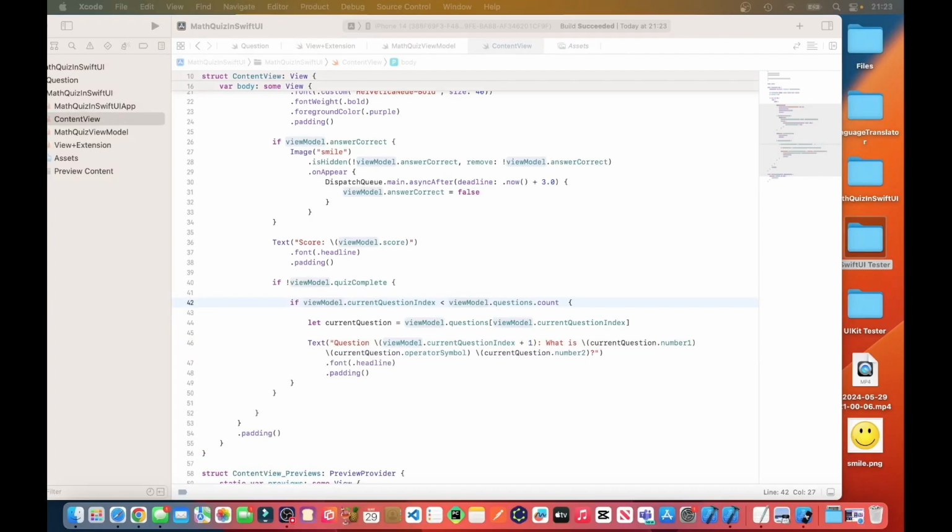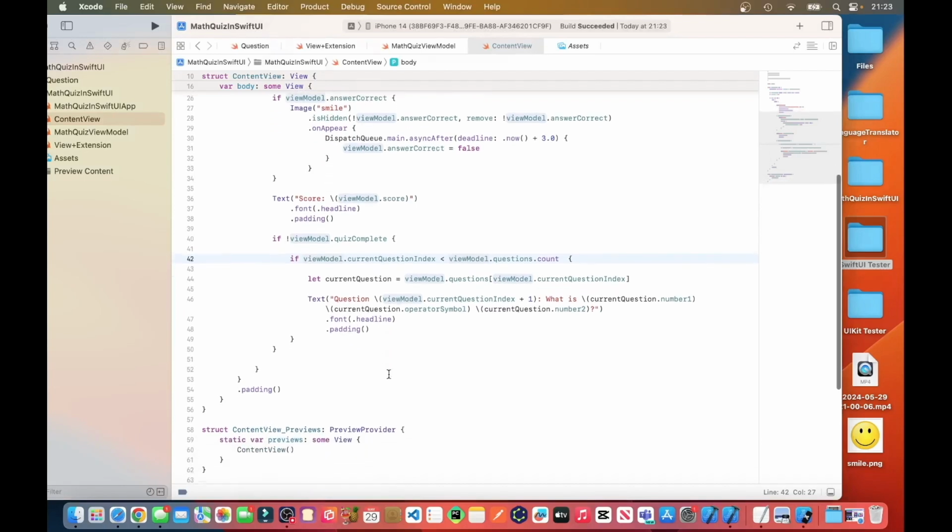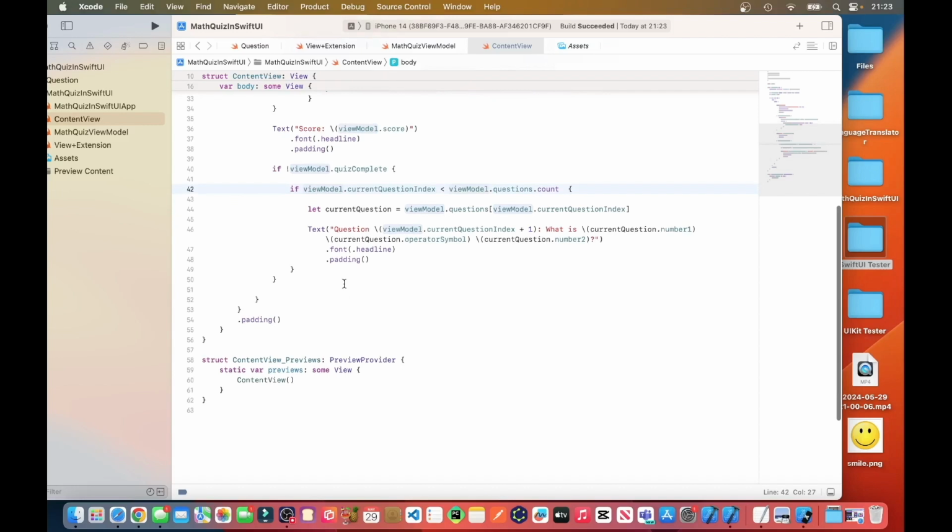I had to restart Xcode. It seems to be correct now. So this is the next question part. So it will be like, what is 1 plus 2? So plus is like the operator symbol, or it might be multiplication, or division, or percentage.